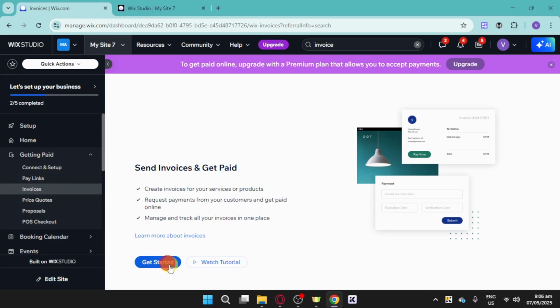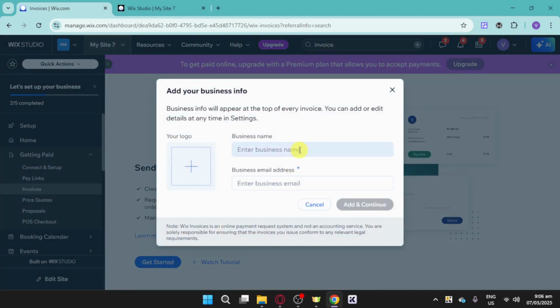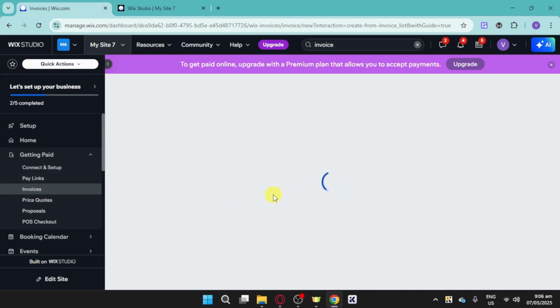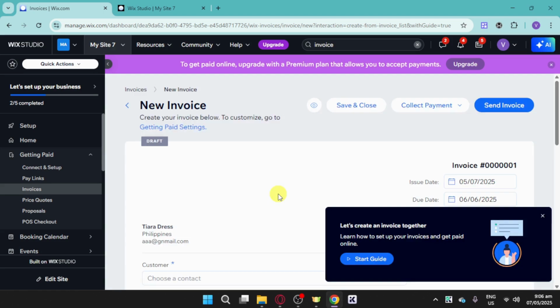Click onto this get started if you haven't set it up right there, and then just input right here your business name. So for example, let's input right here the business name as well as the email address for that. Once you're done with this, click onto this agree and continue, and then from in there, it should be able to show you the actual invoice part of this particular site.